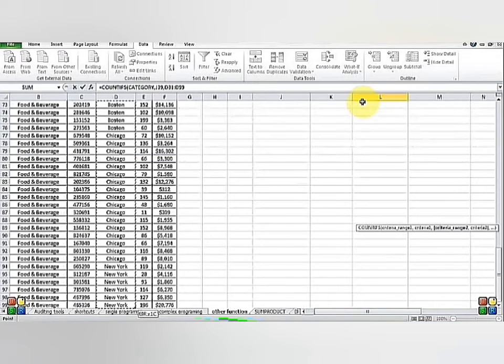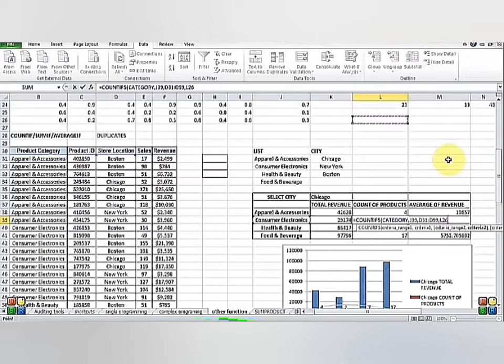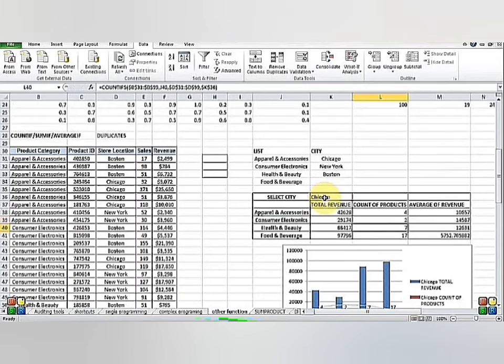Okay, so my store location is another criteria range. Then I'll close the brackets, and it should be for a particular city. I am selecting Chicago, so that comes here, and then I'll close my brackets because I just wanted 2 conditions, and I'll hit enter, and then I'll find 2. This is the manner in which I did it.